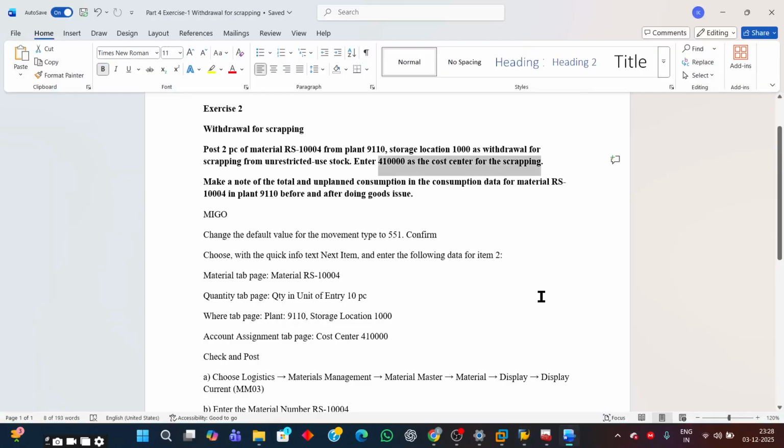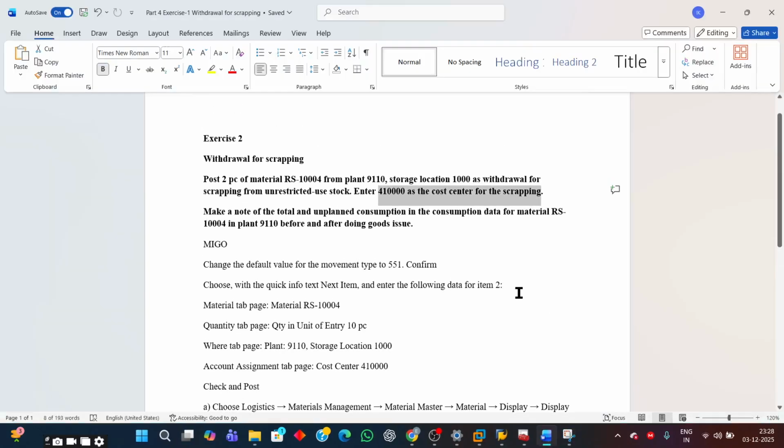So this is about withdrawal for scrapping under unplanned goods issue.